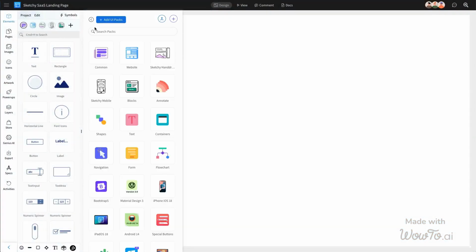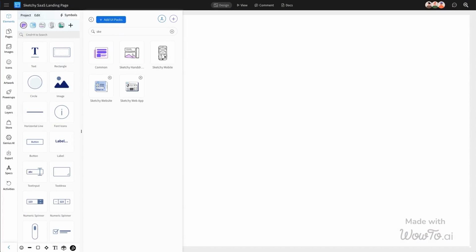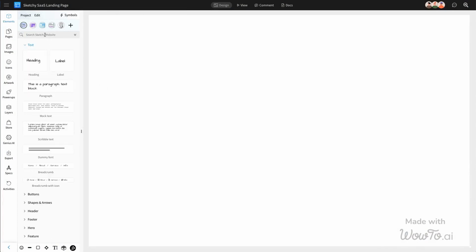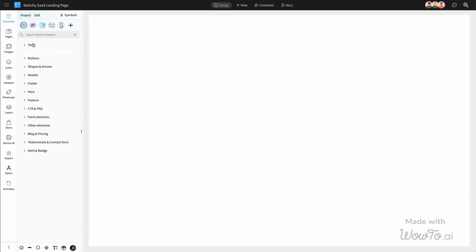The first essential component of your website wireframe is the header, which ensures that users can easily navigate your website. The Sketchy UI Pack includes a ready-to-use header section that you can simply drag and drop into your design.